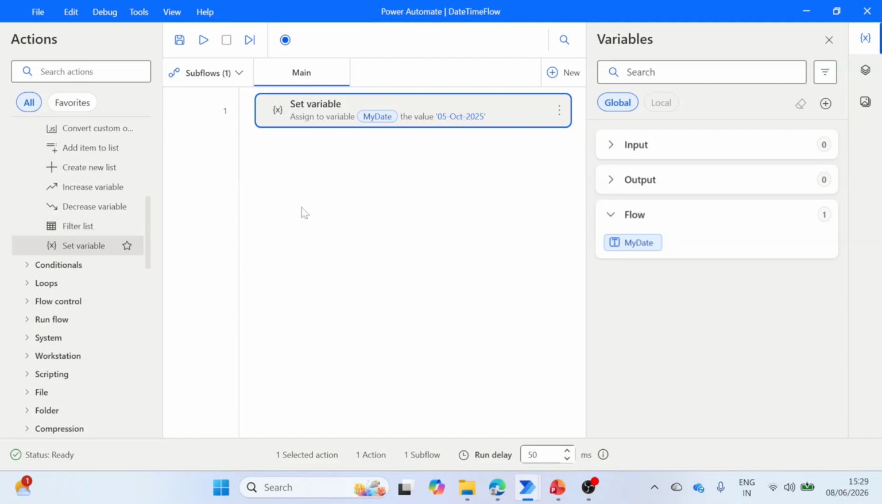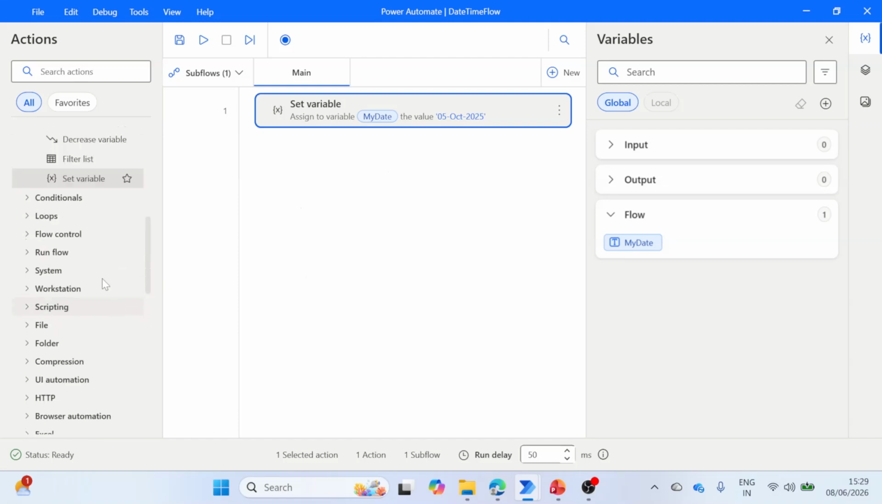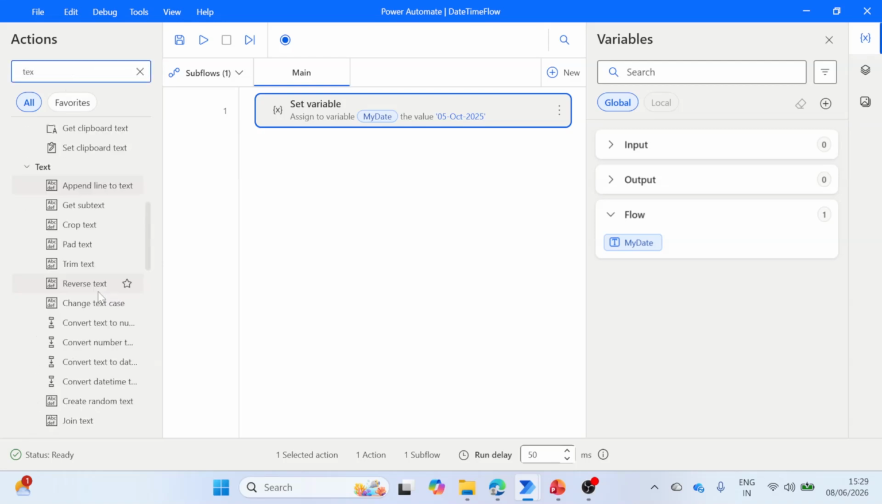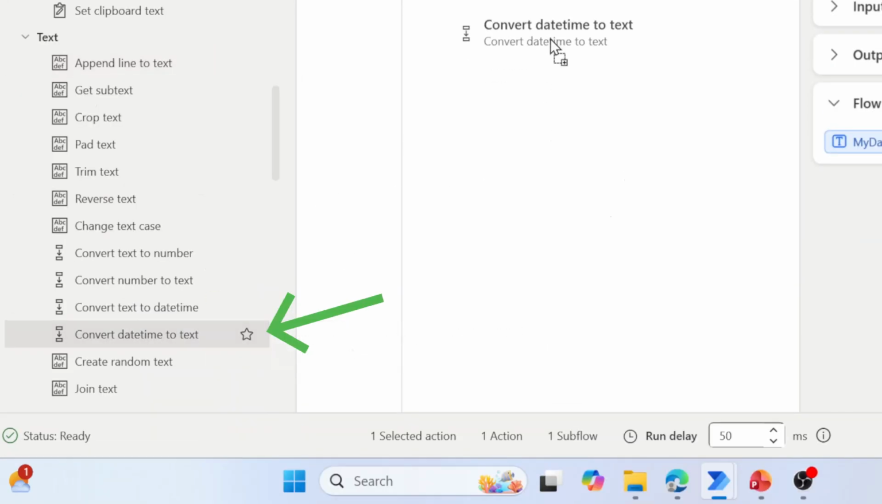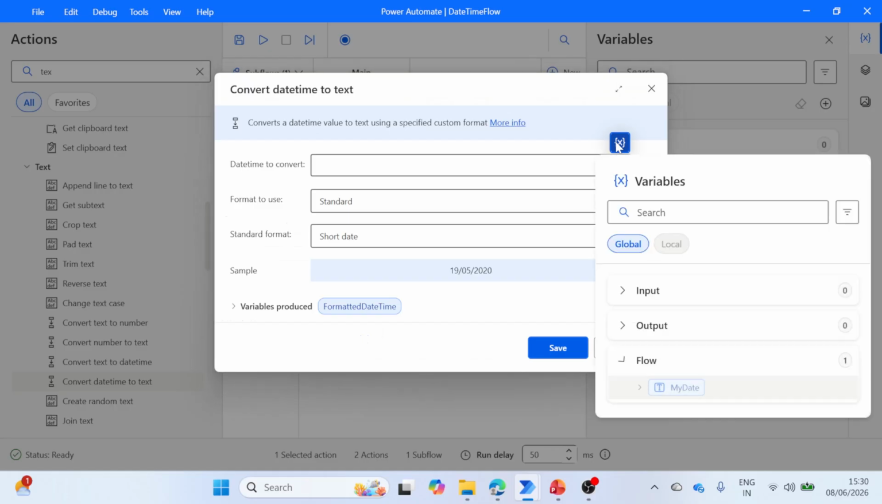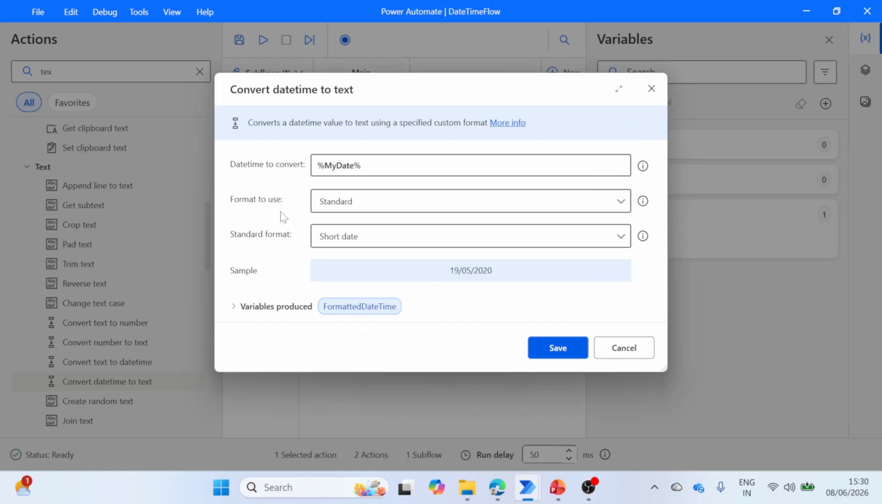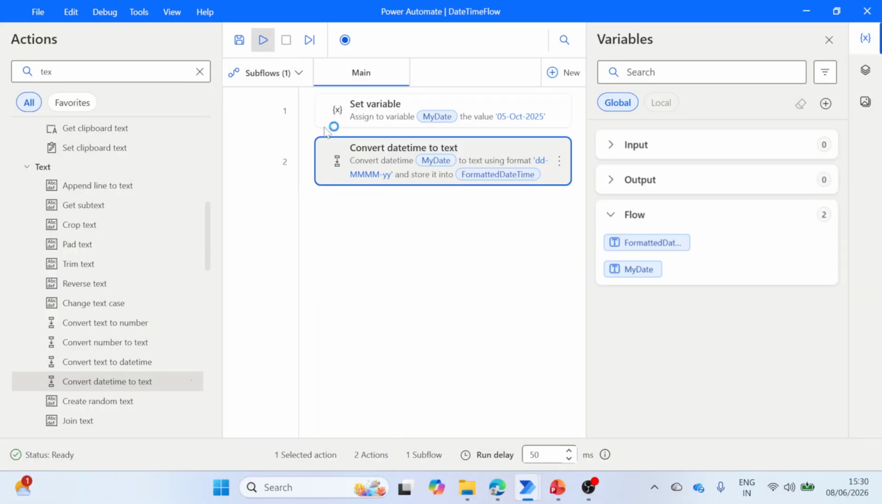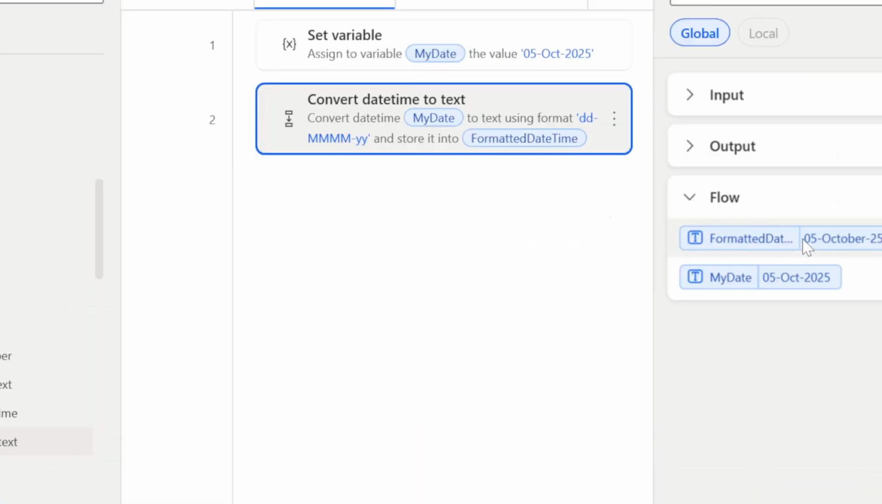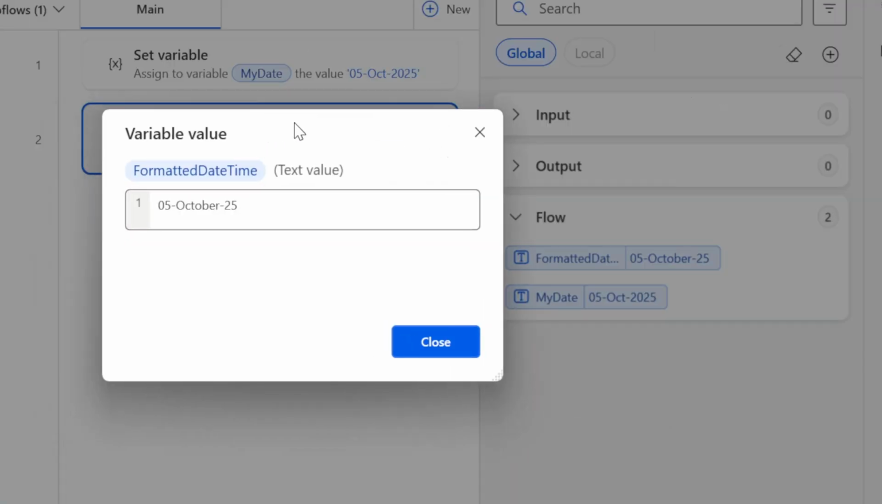To check whether it is considering it as a date, we are going to use a simple text function. If you remember our variables lesson, we have already used it. I am converting this and using myDate as my input string, and I am formatting it as custom and calling it dd MMM yy. Now if you run it, it has considered myDate as a date and it has formatted it and given an output this way.